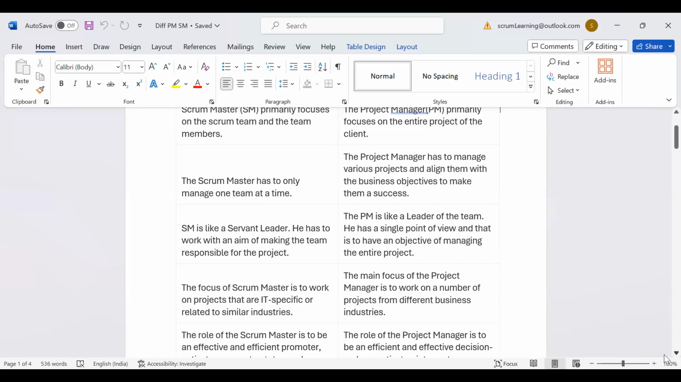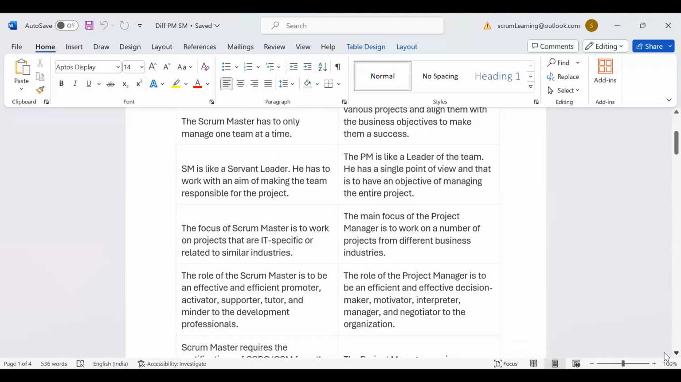The focus of the Scrum Master is on projects that are IT specific or related to similar industries. Those implementing IT projects, software development, or something related, probably a Scrum Master can be there. Whereas a project manager can be in any organization: in manufacturing, in pharma, whatever. It doesn't specify that you should be related to the IT field. Whereas a Scrum Master is mostly in IT-specific things.